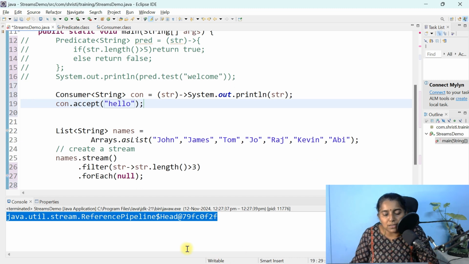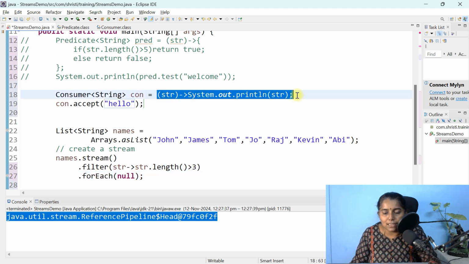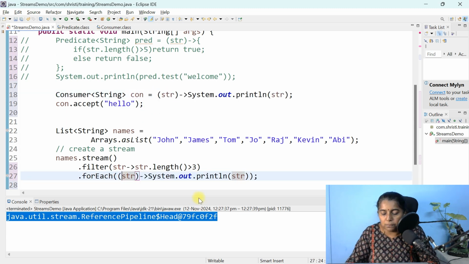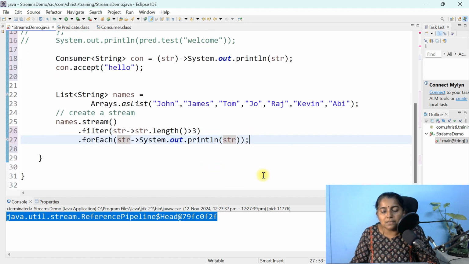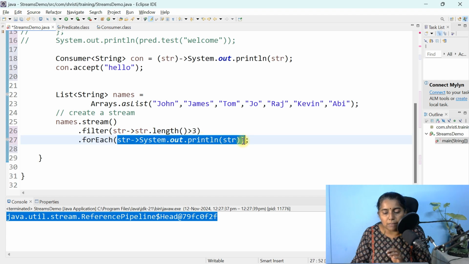What do I need for this forEach function? It is expecting an implementation of Consumer. So directly I can take it and pass this. Because there is only one parameter, there is no need of round brackets, and you can print System.out.println. Of course, you can use method references. If you are aware of method references, you can use System.out::println. In this case, either you can implement Consumer using lambda expressions or you can use method references.